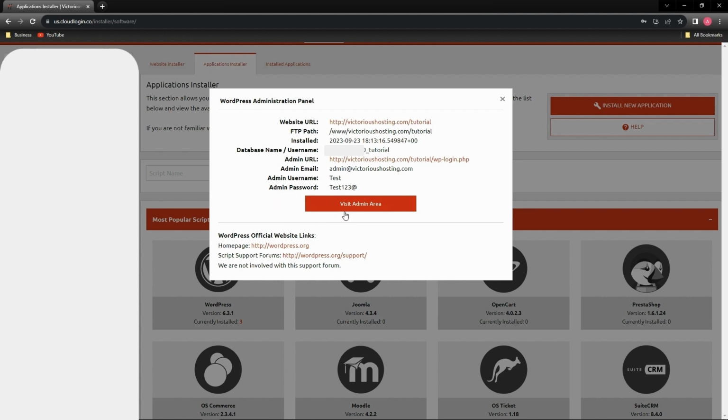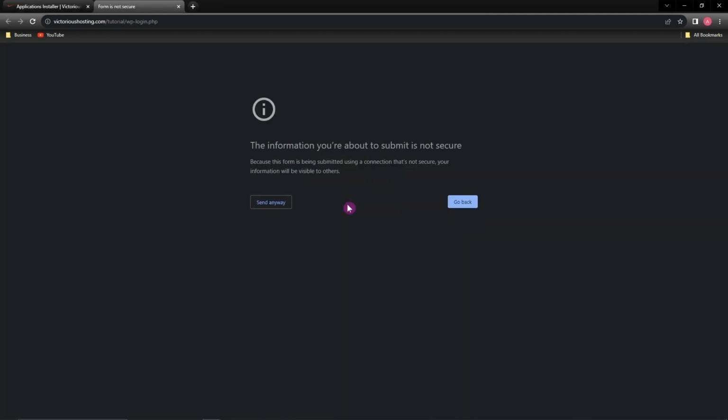You have your administration email, your admin username, and your admin password. So now from here, you can click on Visit Admin Area. Don't be alarmed if you see this page. The information you're about to submit is not secure. We know it's secure because we know we created this. So for the first time, you're going to have to click on Send Anyway.